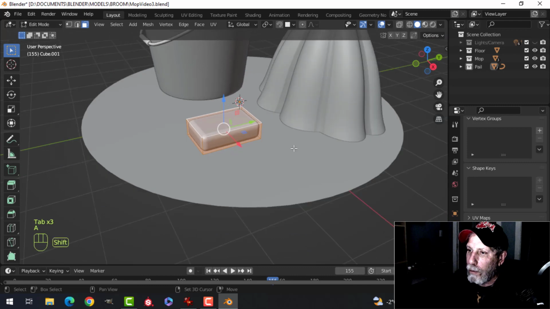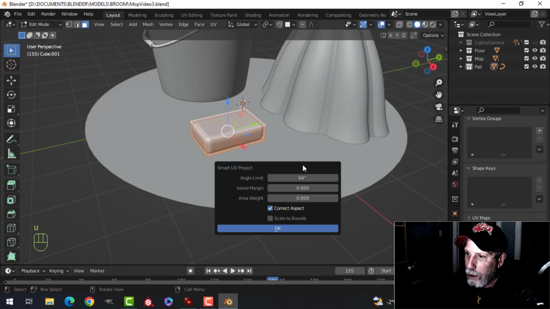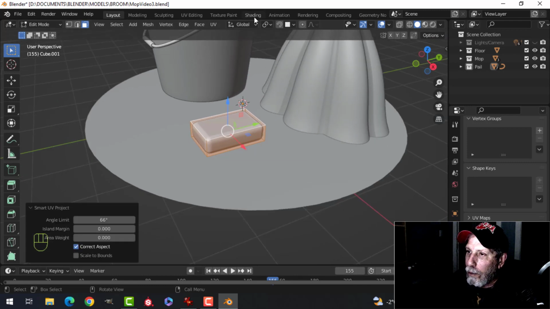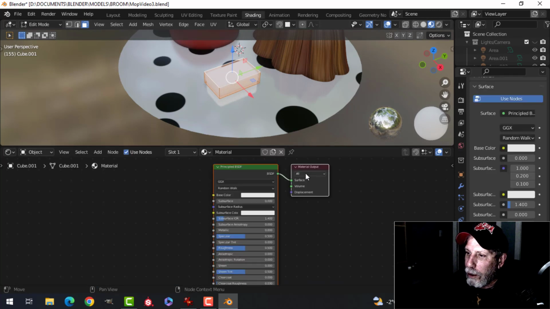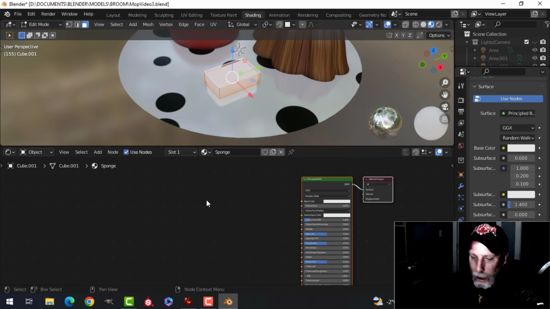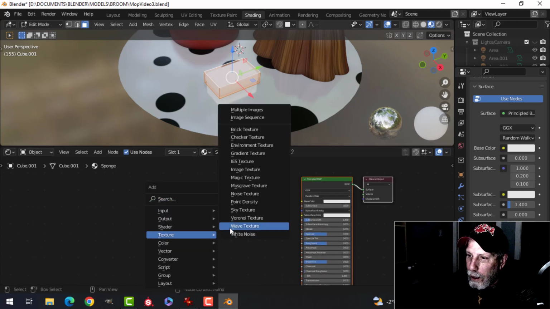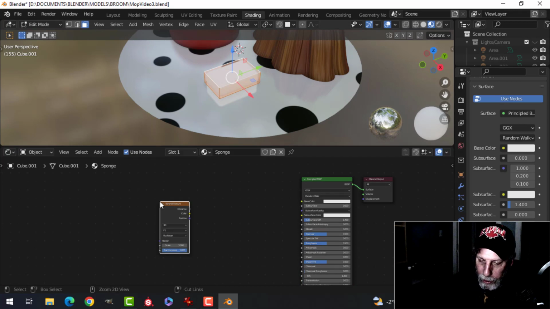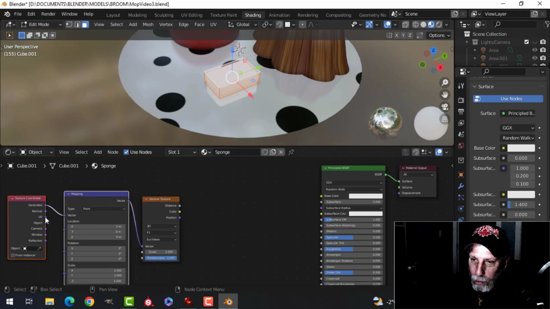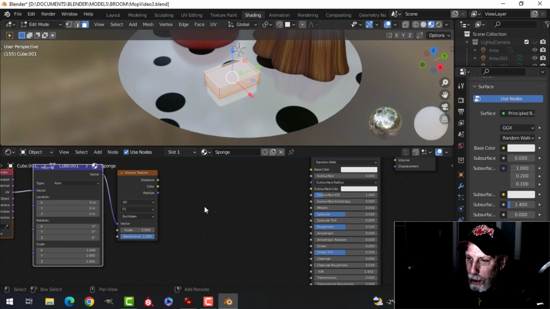Okay, so I'm going to UV unwrap this with Smart UV Project. And then I'm going to come over to the shading tab. I'll create a new material and I'll call this sponge. And I'm going to need a Voronoi texture, and I'll press Control T and I'll use UV coordinates there.